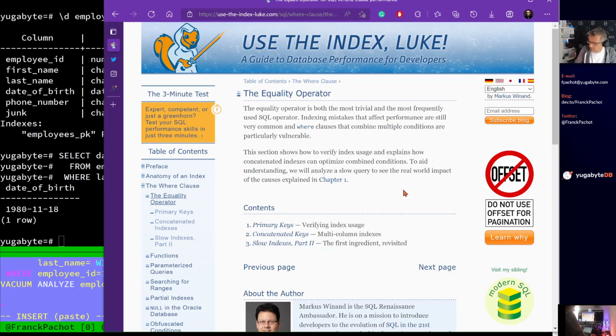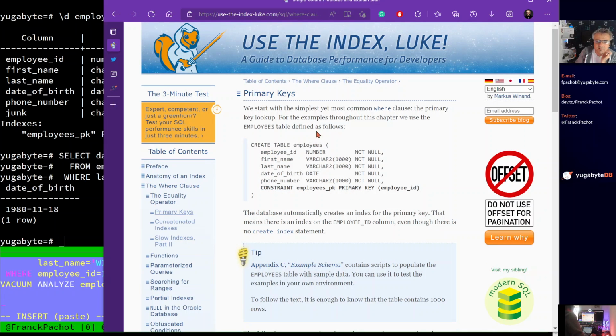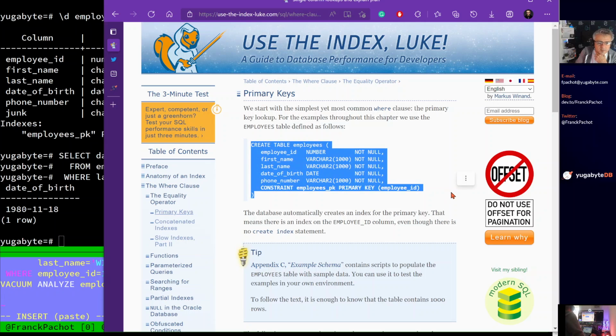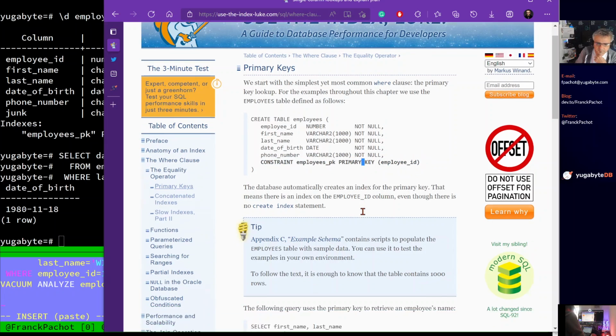So, the equality operator, and we will see some things about primary key, concatenated key, and slow indexes. Let's go next to it. So this starts with the simple table that we have created. Let me just check that we have created the constraint. Yeah, the constraint is the primary key, so this is created.